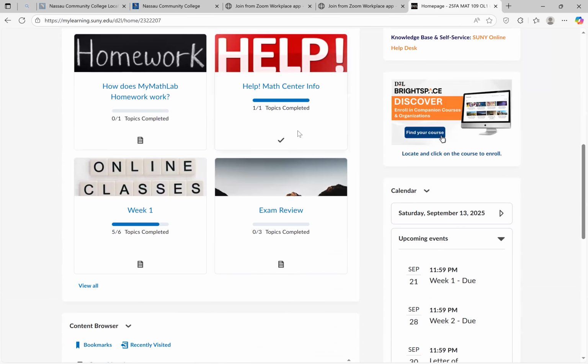So for example, when each week becomes available, you're going to see a new module. I don't have them all available at once. We're going to go week by week. So this class starts on September 16th. So that's the first module that's going to be available, module 1 on September 16th. Then on the following week, on Monday, September 22nd, the week 2 module will open up and you'll see it on our Brightspace page when you open it, and so on and so forth.